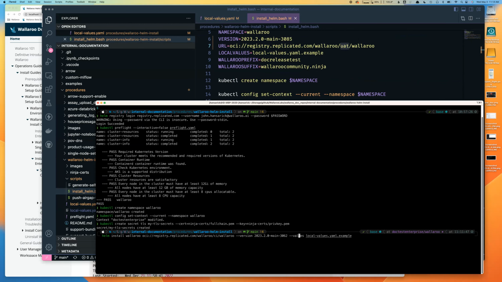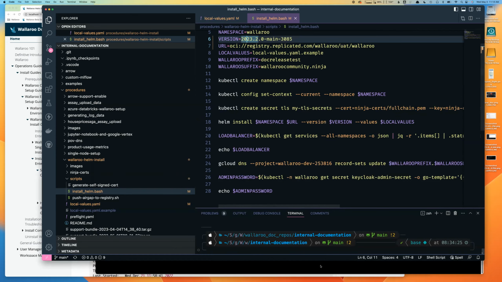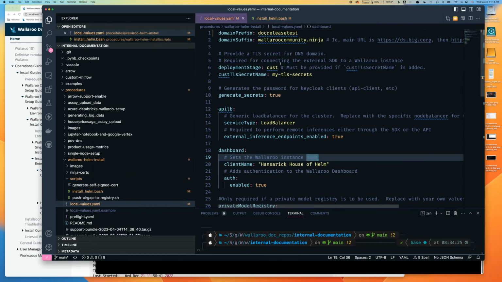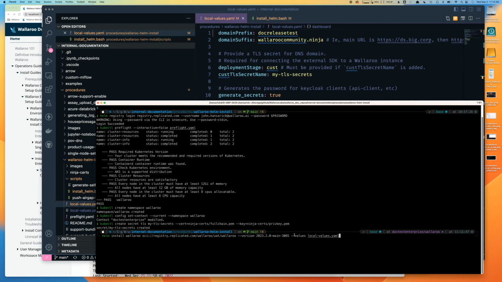So let me go back here real quick and replace some of these values. I'm telling it I want to go to the UAT channel. I'm going to change this version right here to be 3085, which I just pulled out as the latest test version for me. And then my local values file. In that case, that was an example, so good. Great. So we know we're going to use this file, what version we're installing, where we're getting it from, and now we go for it.